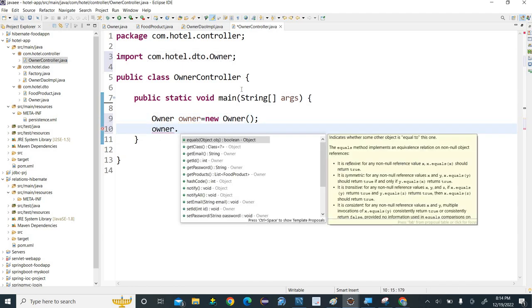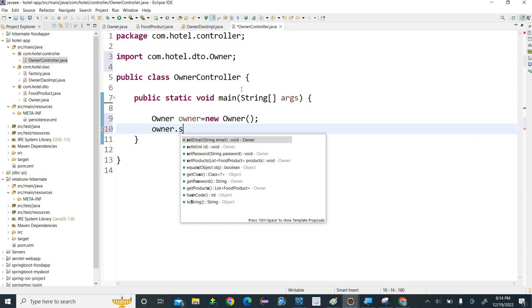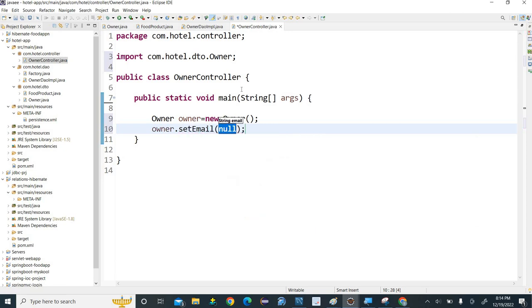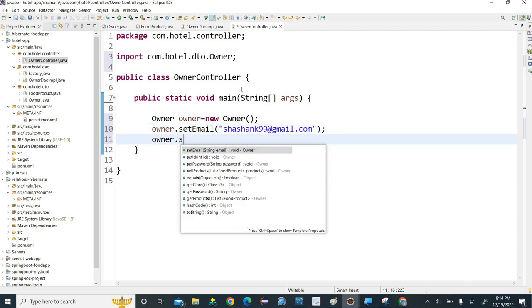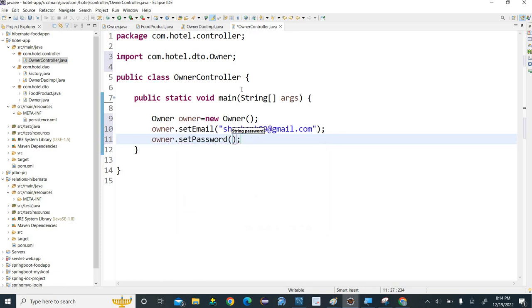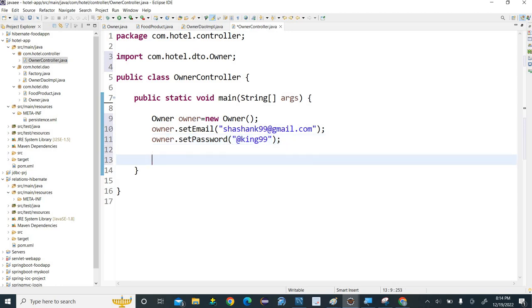Owner dot set. We don't need to set any IDs here, I'm telling you right now itself. Shank @gmail.com. Owner dot set password. You can set any password. King 99 Chavish.